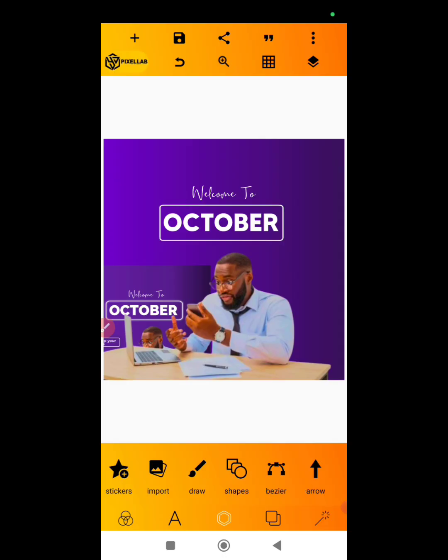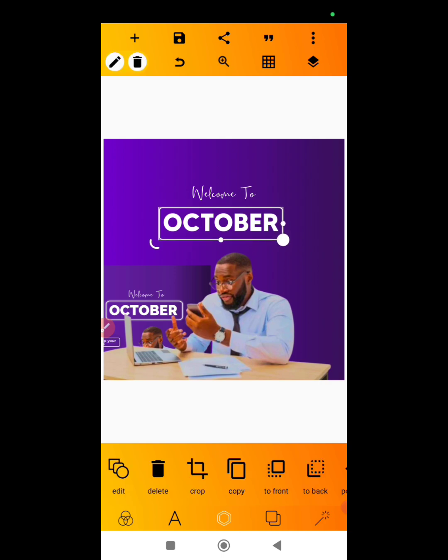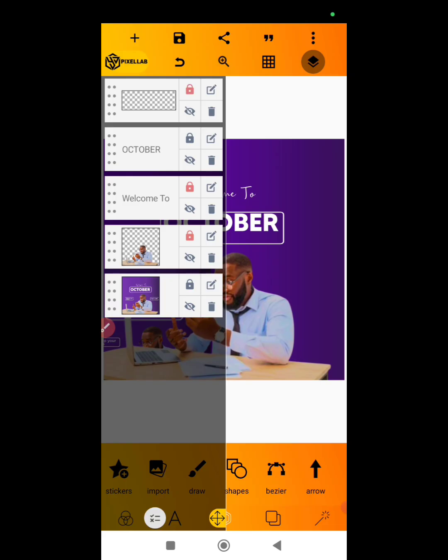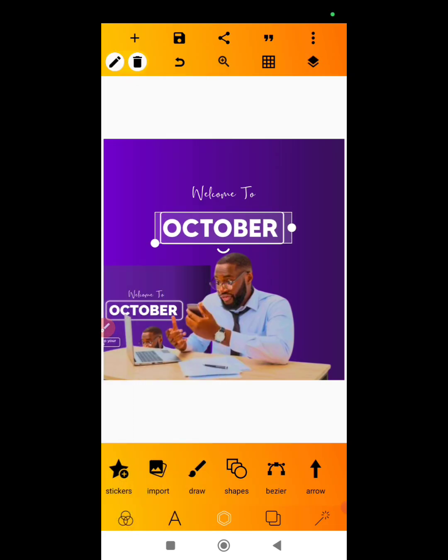Now, when you achieve something like this, it's okay. So bring it down once more. Then you lock the shape. So bring the October 2 down small. And make sure they are all in the same position.